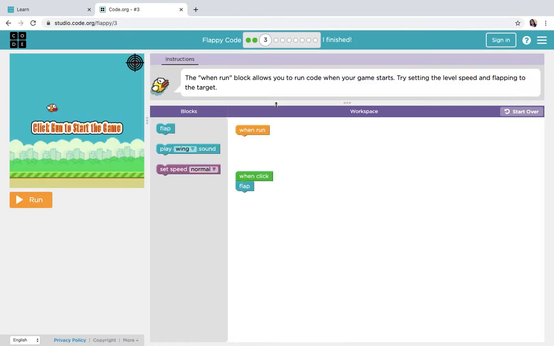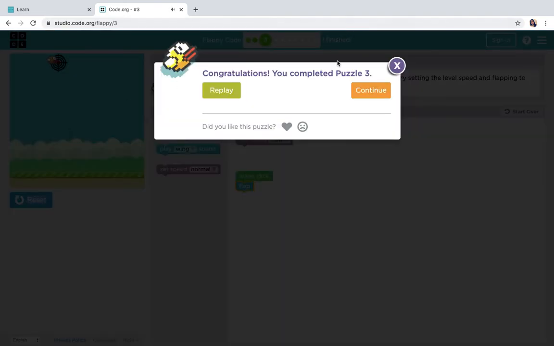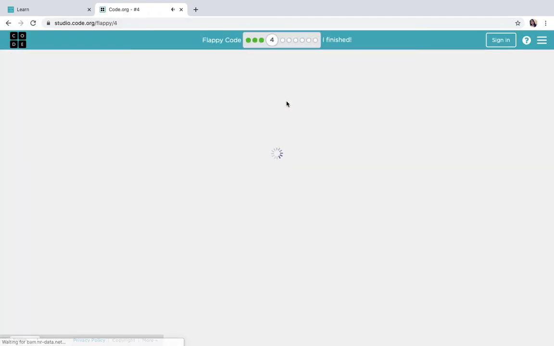For level 3, it says the when run block allows you to run code when your game starts. Try setting the level speed and flapping to the target. So we want to set the speed whenever we run. So we're going to go ahead and move that here. And we can change the speed to whichever one we want, but I'm going to do it slow. And I'm going to do a test run. It is pretty slow, as you can see. And we can go on to the next level now.